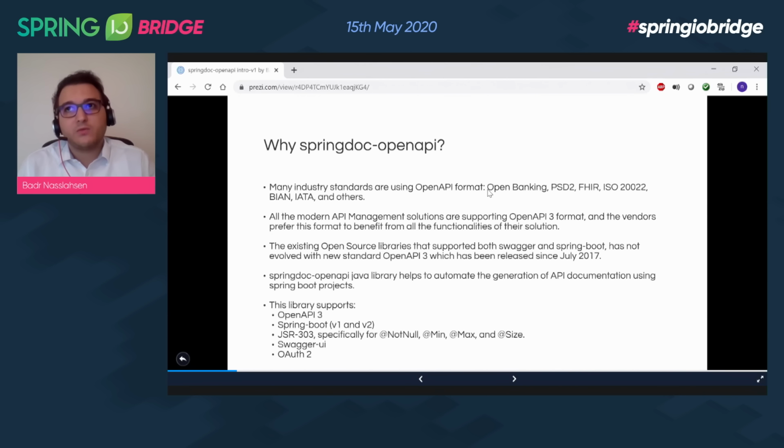So this library, first of all, supported mainly Spring MVC, and it supported Spring Boot V1 and V2. And it also supports JSR 303 for validation. It's built on top of Swagger UI, and it supports the OAuth protocol that we will see in more detail in one of the different features of the library.